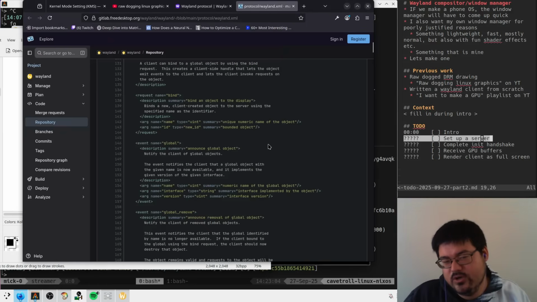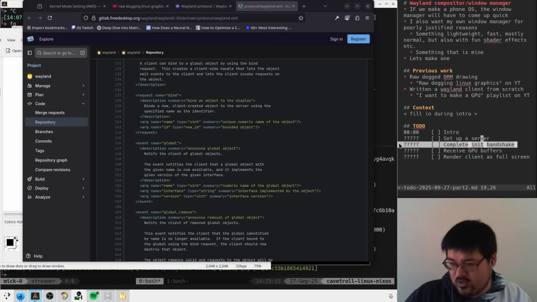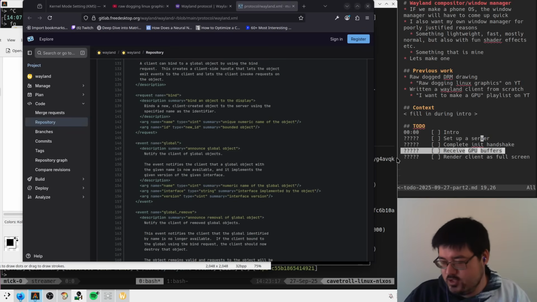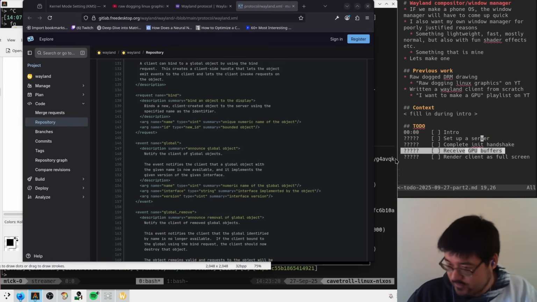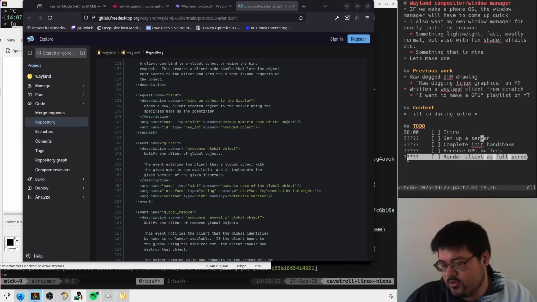So our server is going to set up a server, get some connections, talk Wayland, and then at some point we're going to get a bunch of messages that we have to handle in some way for the client to be happy. So we will try to do that. Then the client is going to send us some GPU buffers, so we're going to look at those and ingest them correctly. And then we got to render the client full screen.